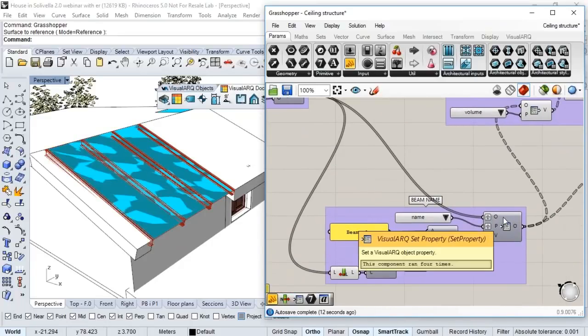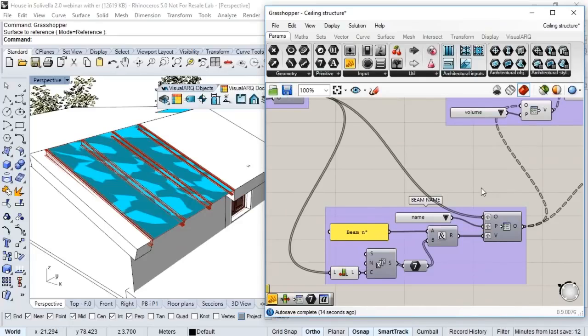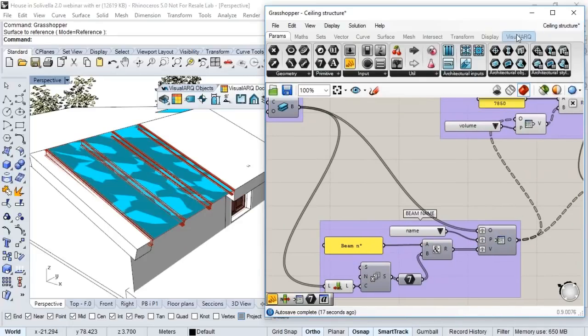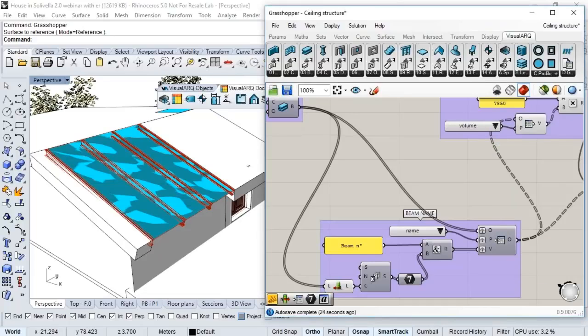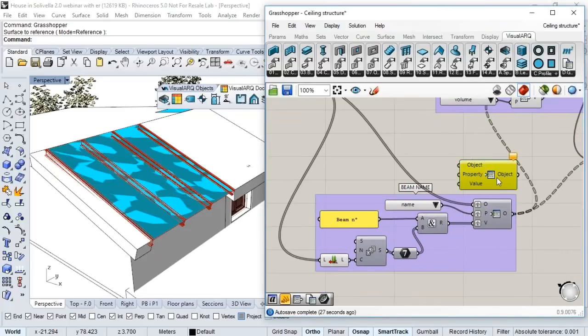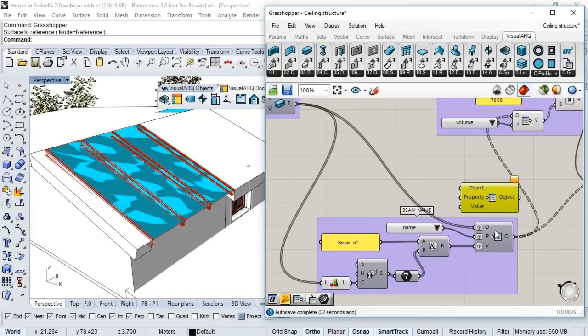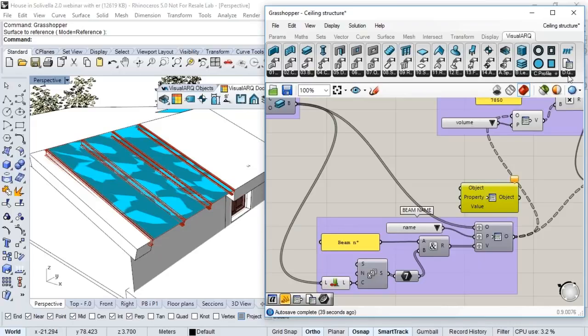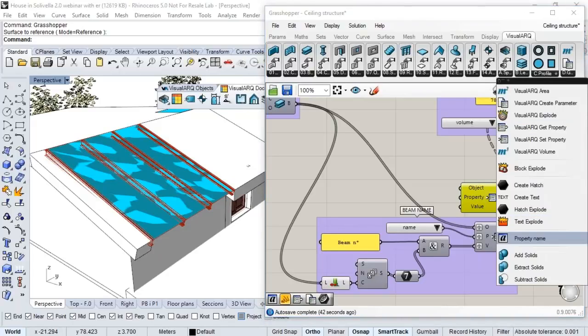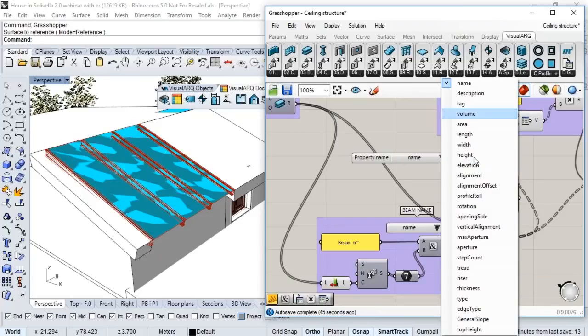now I'm using this VisualARQ set property to add information to beams. Under the VisualARQ tab, there are some commands to, in this case, set a property. This is basically what I've used here, and I've connected all the beams to that component. The property I want to assign information to is the name in this case. So I've used this property name component that shows a list of the existing properties in the document.